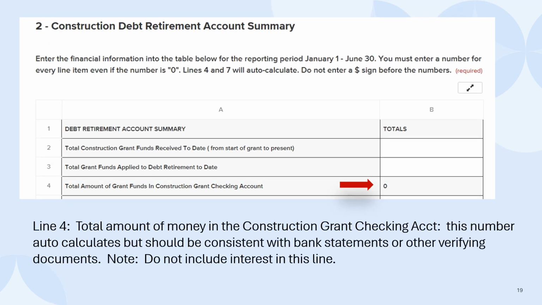Line 4 auto-calculates, and it should reflect the amount of grant funds the library has on hand in the designated grant checking account. Earned interest should not be included in this number. If these numbers are not consistent with verifying documents, check your math and financial records to try to identify the issue. If you're still having trouble, please contact me.